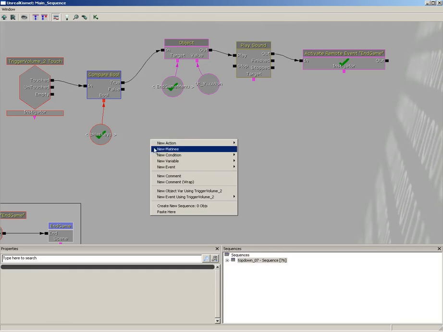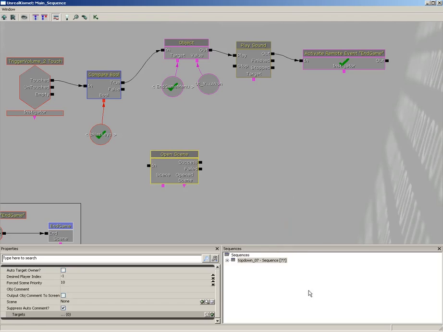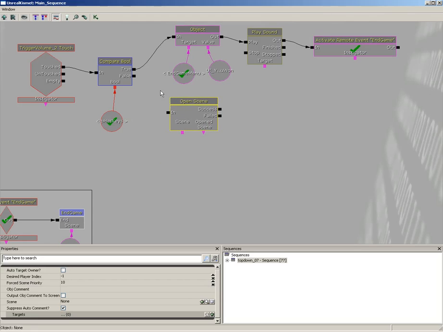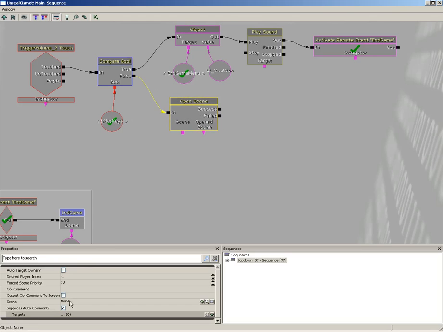We're going to go to a new action. Right-click, go to new action. I just got carried away. And we're going to open a scene. So false, we'll go to a new scene. And what scene are we going to do?